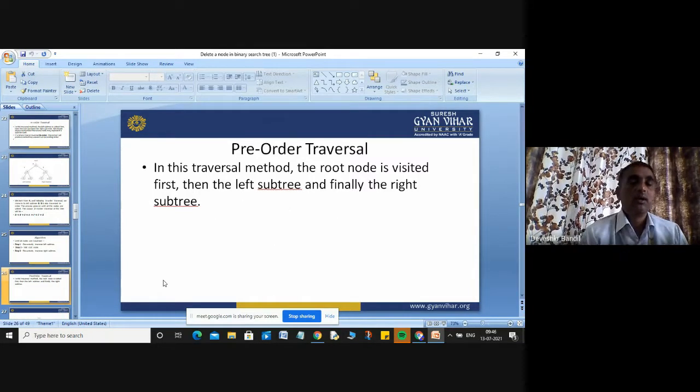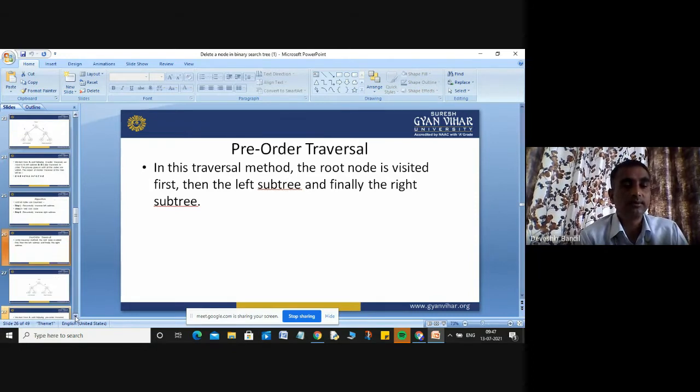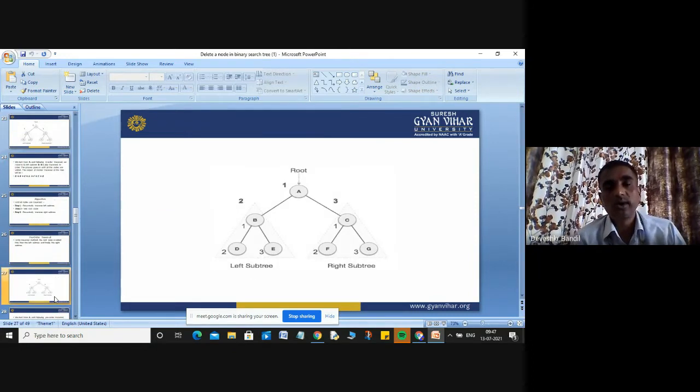In pre-order traversal, first of all you will visit the root node. After that you will visit the left subtree. After that you will visit the right subtree. You can see here how to traverse the tree in pre-order traversal.